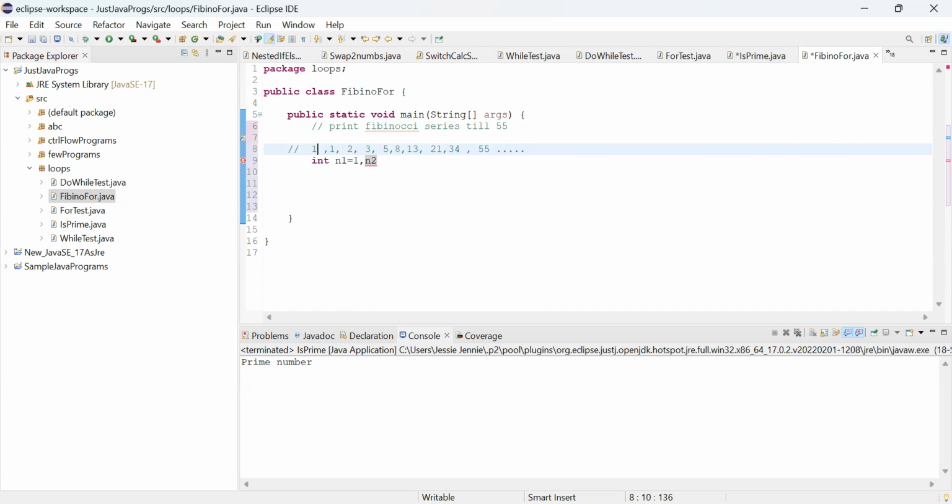It has been a very long time. 0 plus 1, 1. Then 1 plus 1, 2. Correct. n1 is 0 and n2 is equal to 1. n3 is equal to nothing. You mean sum? 0.